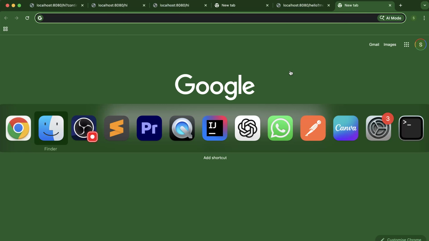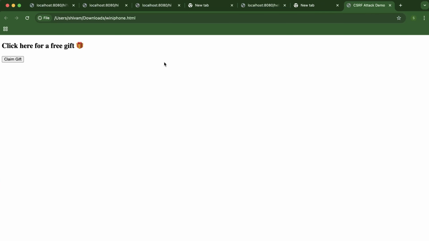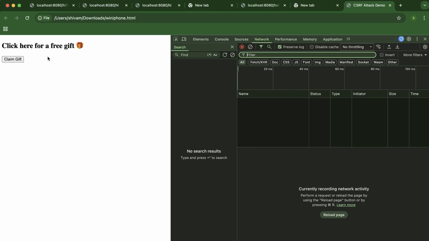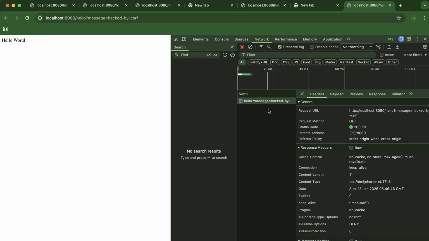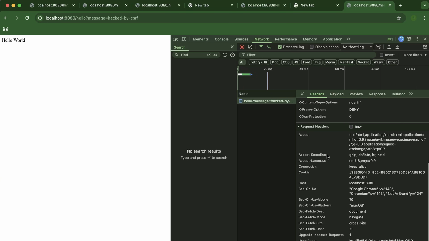Okay, let me show you that as well, how it got a hold of the session ID. So I'll just open this HTML page again. This time we'll inspect the element. In the network tab, when I hit on claim gift, you will see that internally this hello has been hit, and in the cookie you see that the JSession ID was automatically passed by the browser. Okay, and it is the same JSession ID that we kept a note of earlier.